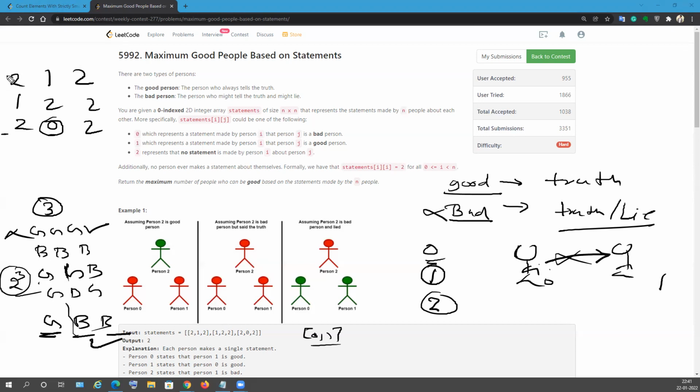If the first person is good and he's saying that the second person is also a good person, and you are assuming that the first person is good, but you are saying no, he's bad in your assumption, right? So this is not a possibility. In the same way, you will check for all the cases, and whenever some possible combinations are passing this check, then you will check for the total of good persons in your assumption.